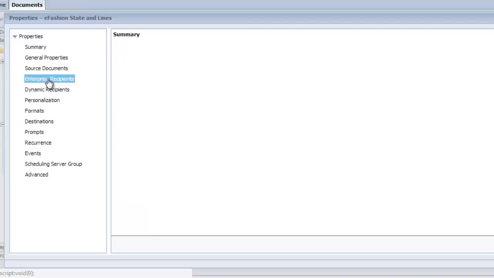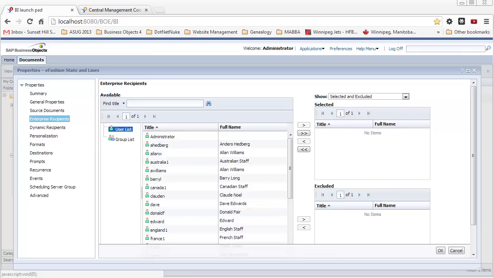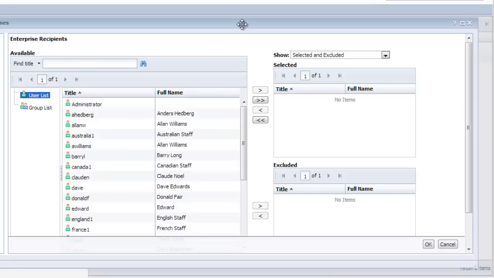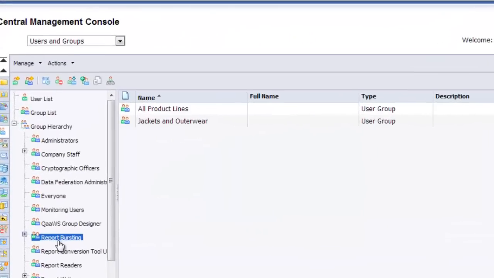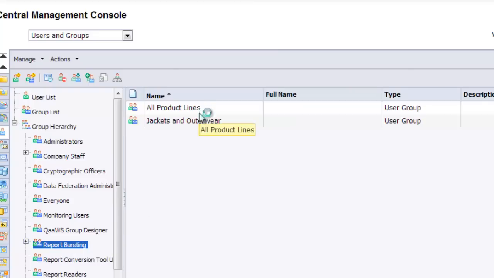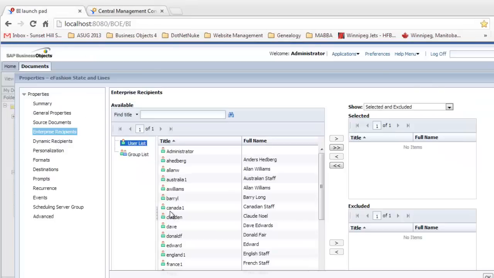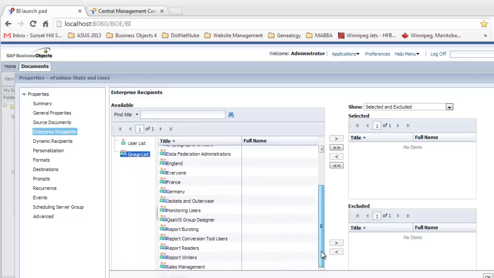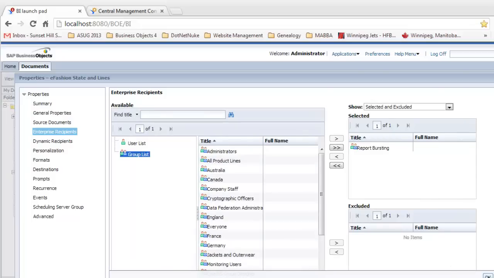I'm going to click on Enterprise Recipients. So now I have a window showing all the users and groups that have been set up in Business Objects. Just to refresh your memory, back in the Central Management Console, we had this report bursting group made up of the all product lines and jackets and outerwear. So I'm going to assign this report bursting group to the Enterprise Recipients. Go to Group List and Report bursting, and click OK.